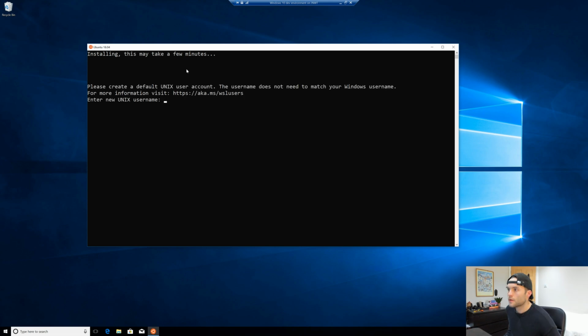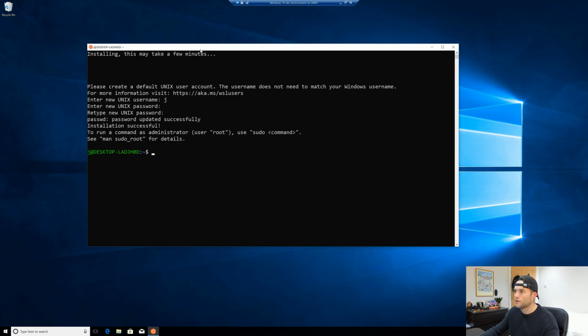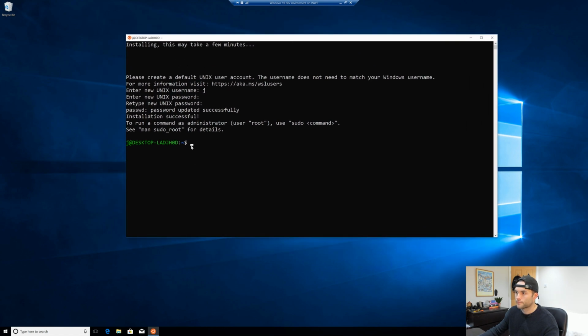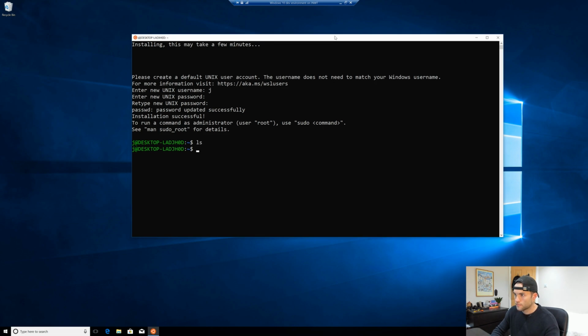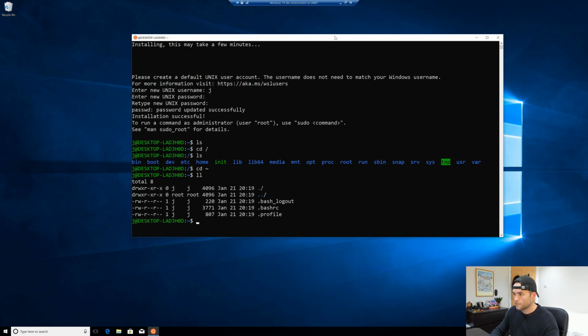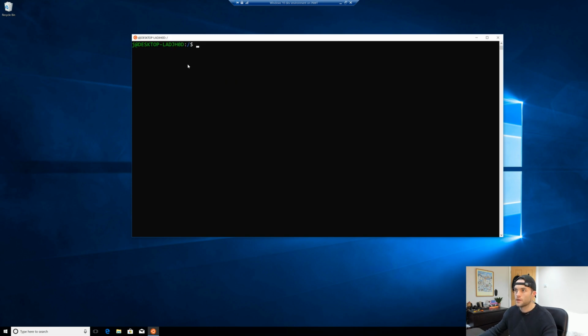Okay. Here we go. So, put in your new Unix username. Do whatever you want. Stick a password in. Boom, and we're in. So we are now running Ubuntu 18.04 in Windows 10. Just as you would on a normal Ubuntu machine, go to the home directory. We've got a .bashrc, a .profile. Awesome. So it's as simple as that.